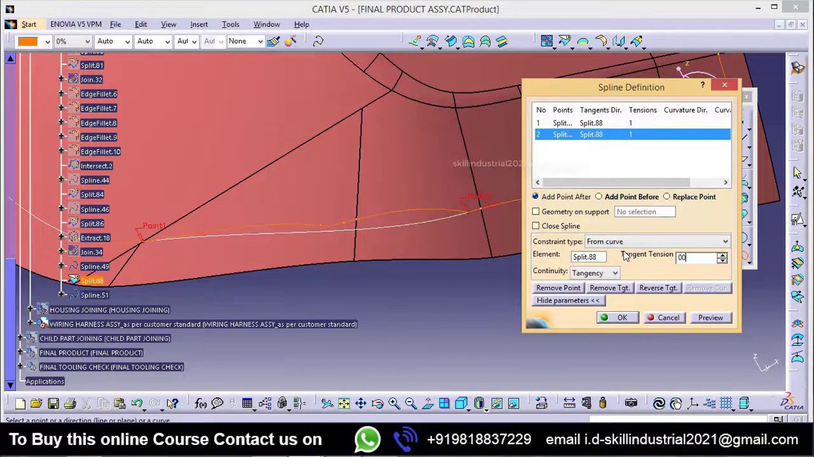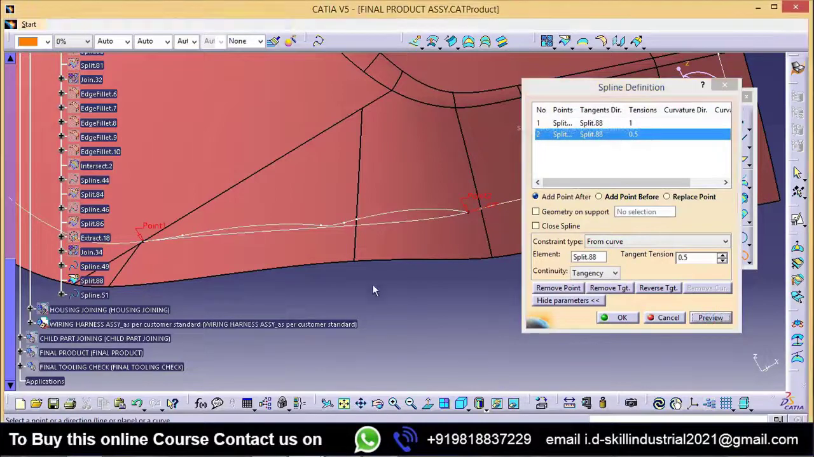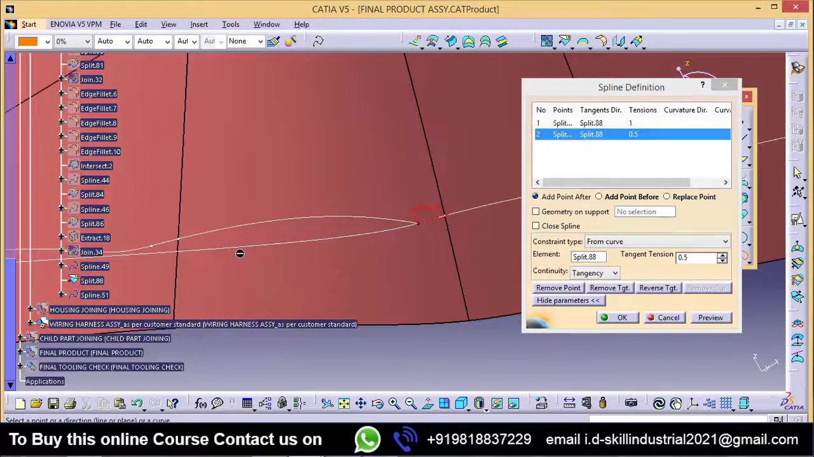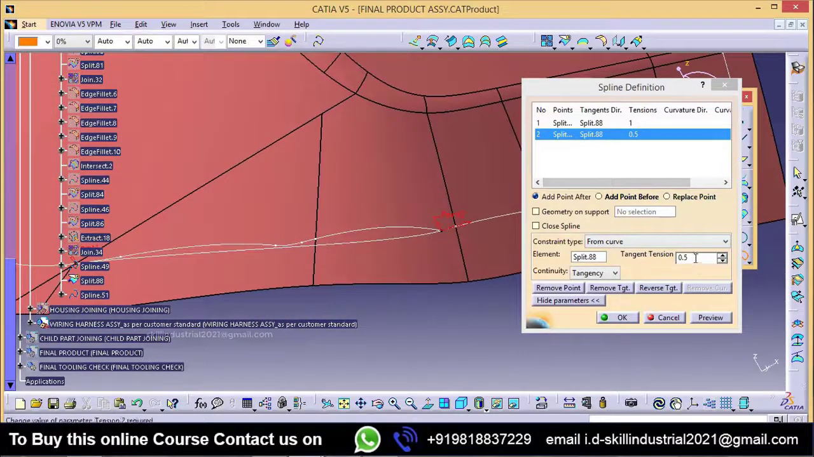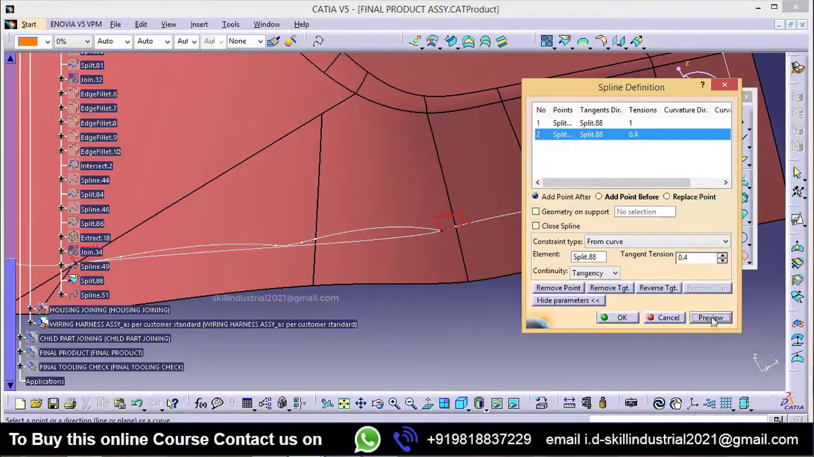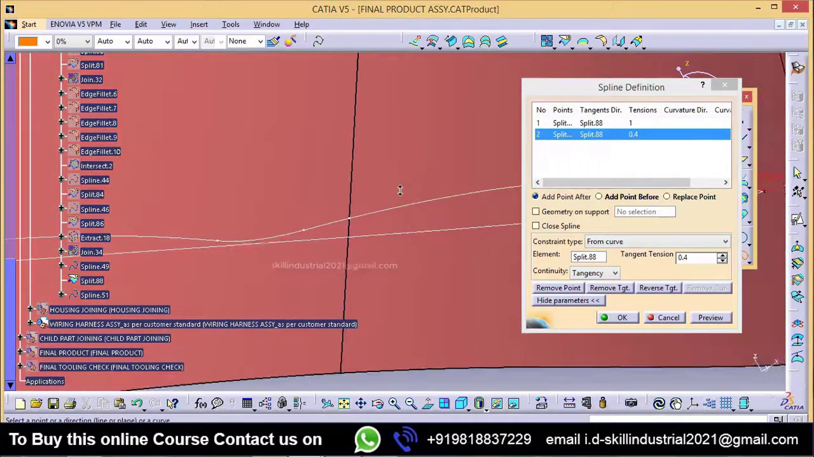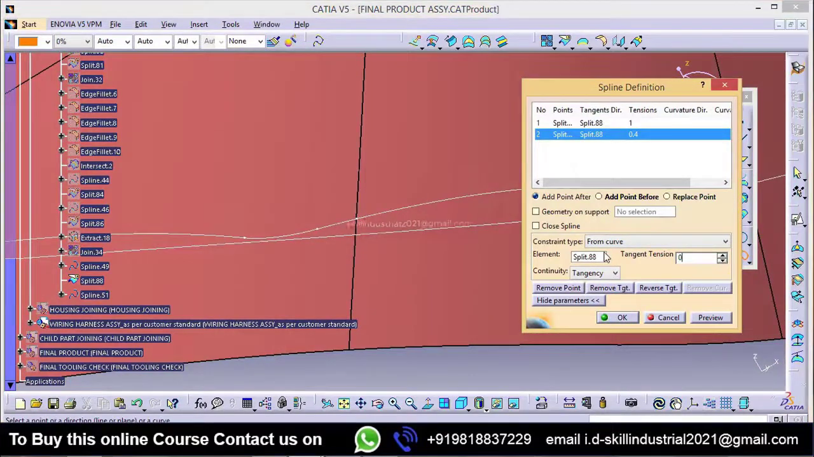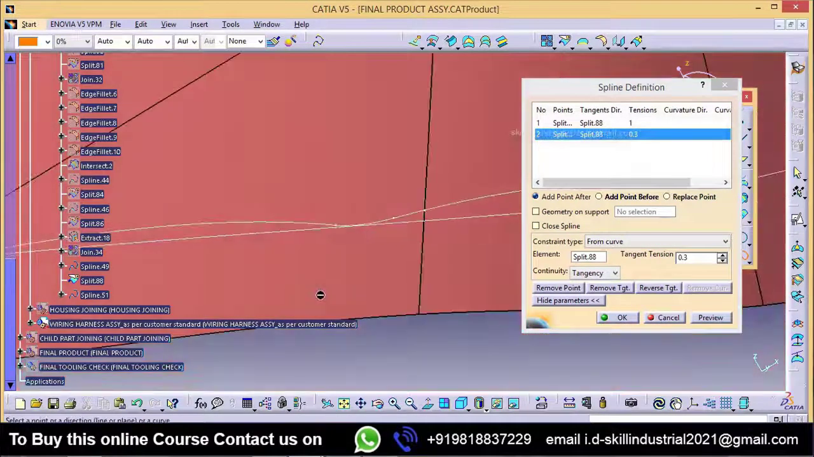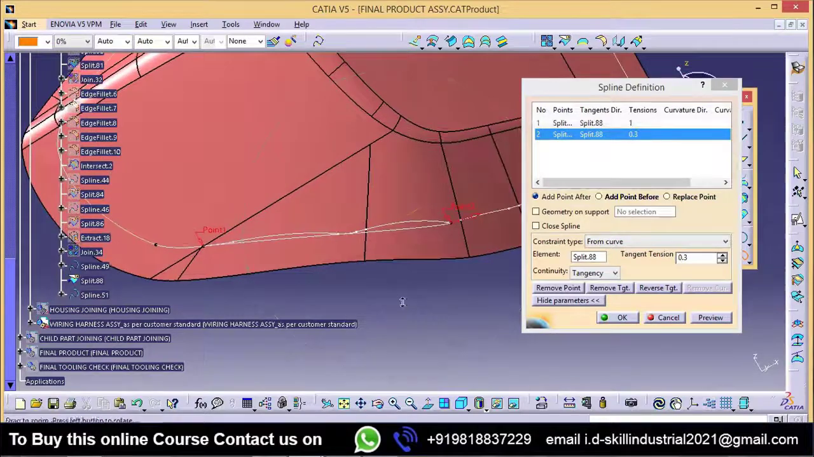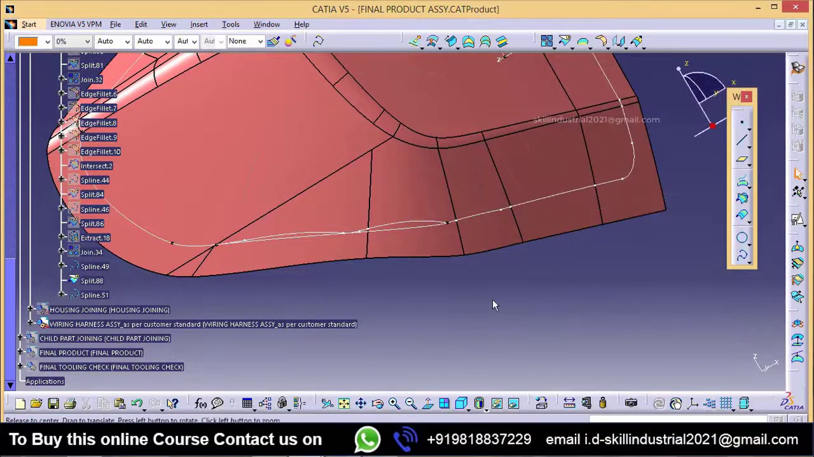I am taking 0.5. I will try with 0.6, 0.4. Now I will try with 0.3. Still it is not intersecting with this curve. So we will keep it as 0.3. Click OK.